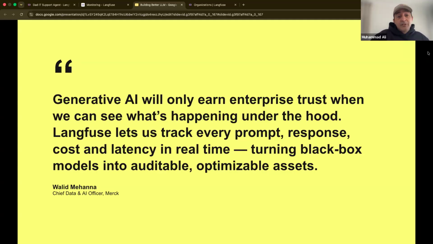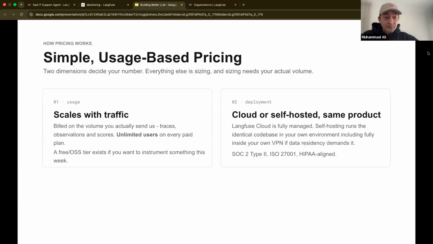He thinks that generative AI will only earn enterprise trust when you can see what is happening under the hood. And the tracking in Langfuse gives you the prompts, the response latencies, and the cost. That visibility is what he thinks every company needs.